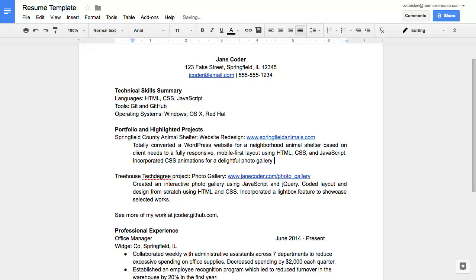Now, the photo gallery project that Jane had originally listed on her portfolio section is a great project that shows off her HTML, CSS, and JavaScript skills, which are important. But if Jane has a different project that highlights her responsive design skills in addition to all of those things, that would be even better.